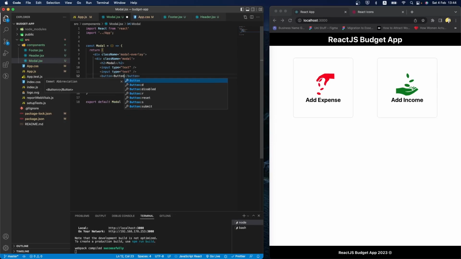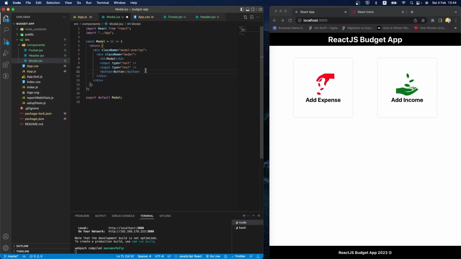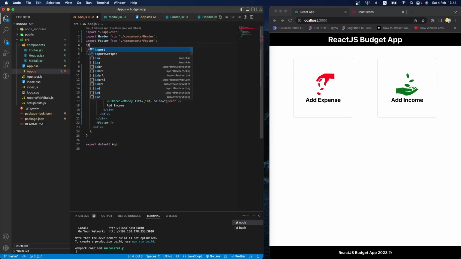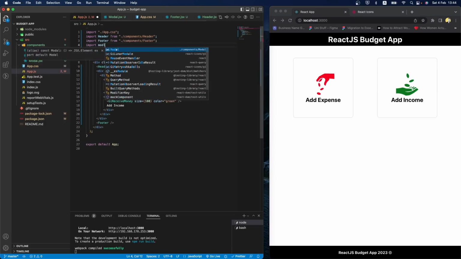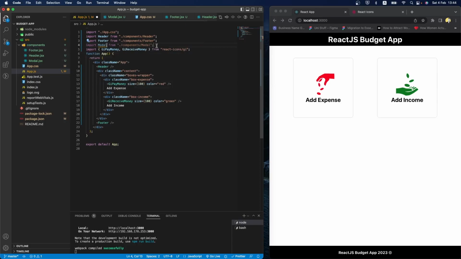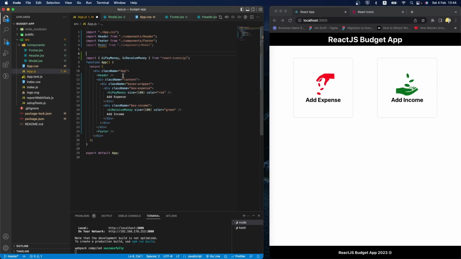So I'm going to say button. Just for the moment, I'm putting these dummy names. And what we can do now, we can import the modal. So I'm going to say import modal from component modal. And we'll have to add a state right here, because when we click something, we have to show this modal.